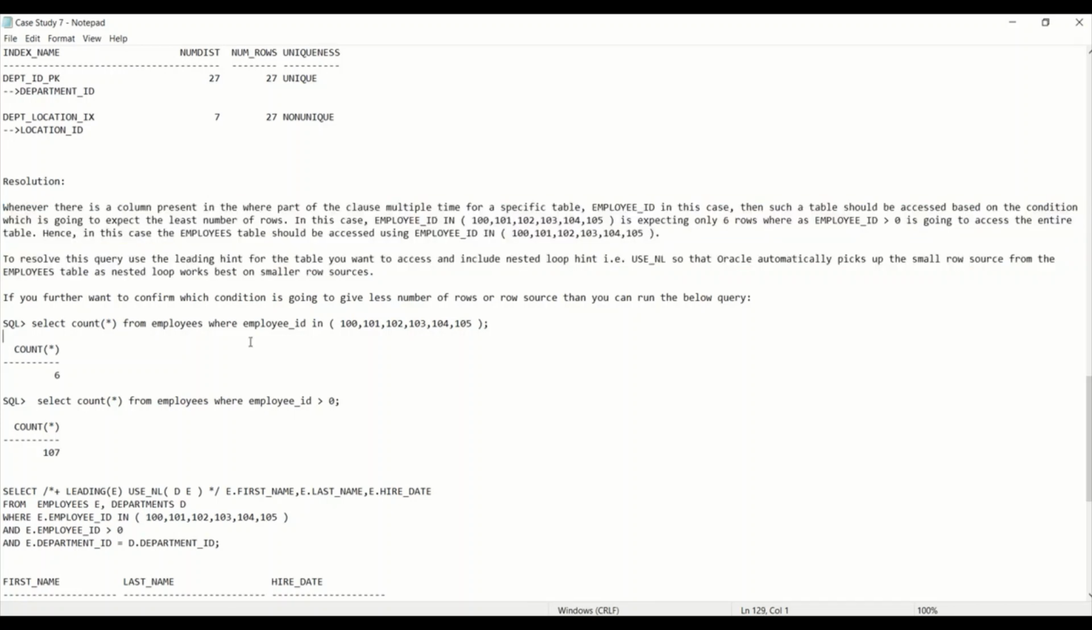If you still want to confirm which condition on employees is giving me fewer rows, you can always fire this query to check that. SELECT COUNT(*) FROM employees WHERE employee_id IN 100 to 105 is going to give me 6 rows, which is a smaller row source. And if I go with the second condition, SELECT COUNT(*) FROM employees WHERE employee_id > 0, it is going to give me 107, which is a bigger row source. So obviously I have to start with employee_id in 100 to 105, right?